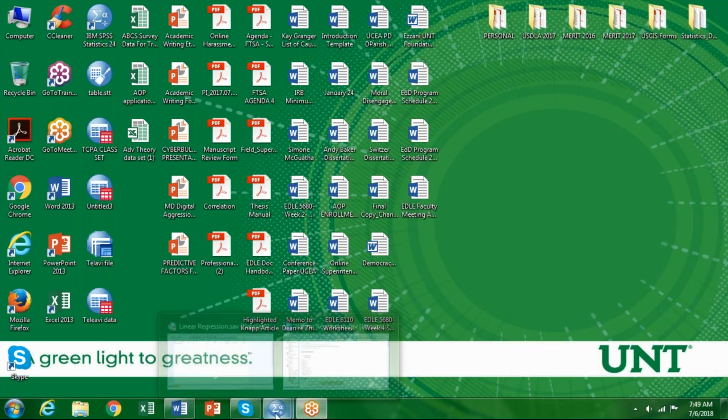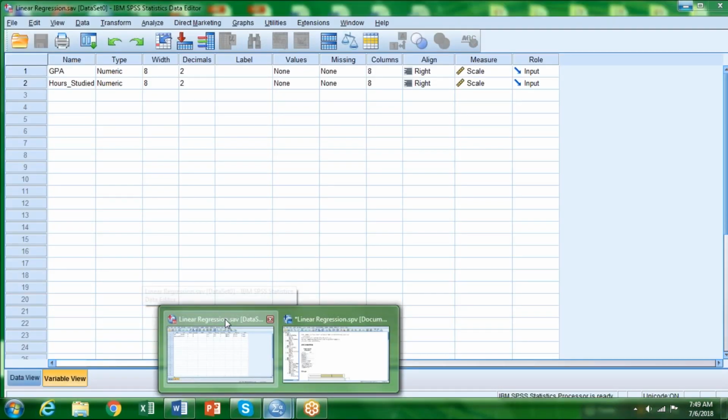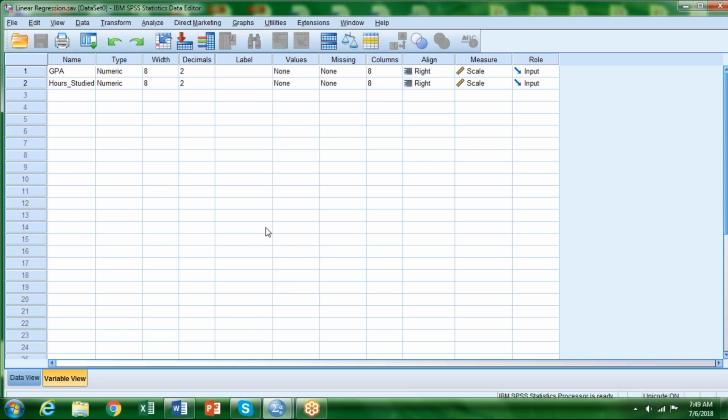So I have opened up my SPSS, and I already had it open here. Let's start with the variable view page. Since I have already created this, let me just show you. We're going to type in the names of the variables, and it's much easier to type in the names of the variables in advance. So type in GPA, and I'll type it in underneath here just so you can see how that works.